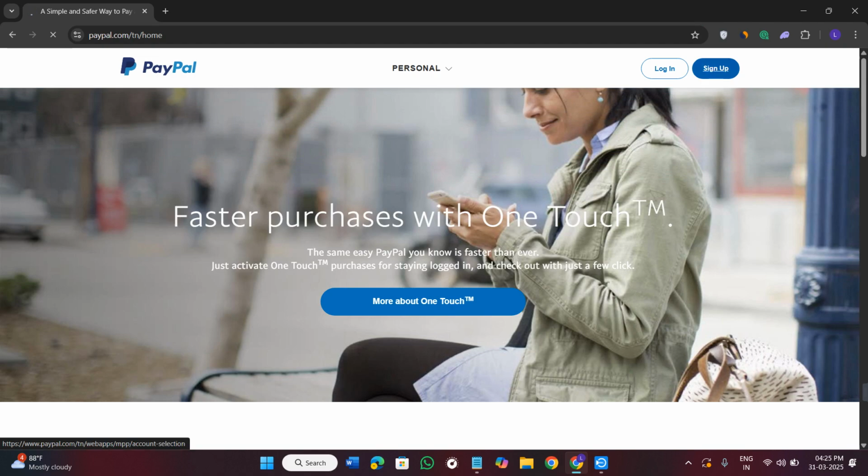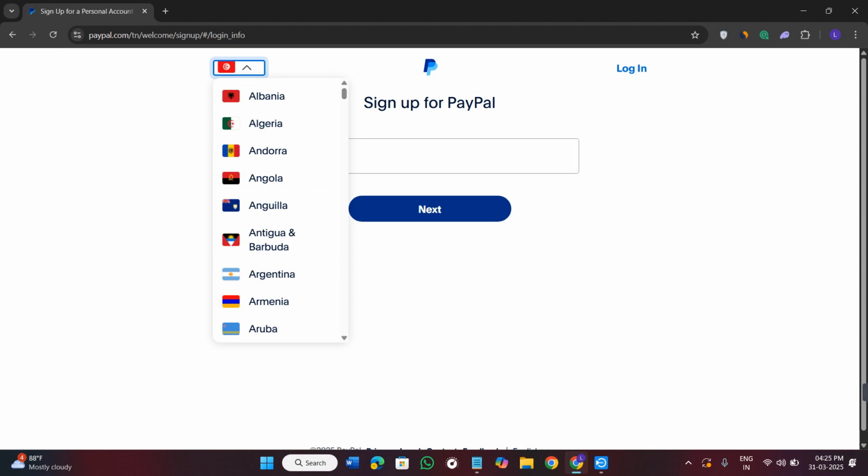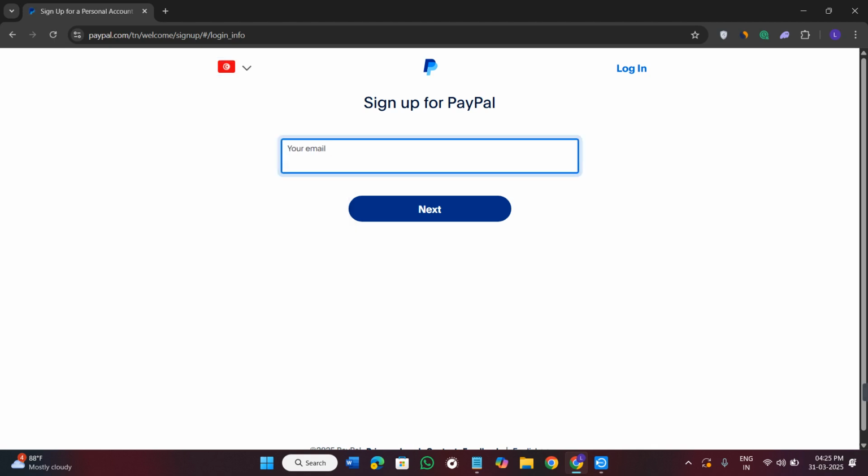Now click on the sign up option in the top right hand corner, and here make sure that Tunisia as a country is selected. Now provide your email address on this section and click on next in the bottom. On the next page, you will have to simply follow further on-screen instructions. That includes providing your first name, your last name, creating a strong password for your account. You may also be asked to provide your banking details as well. So you need to do that in order to successfully set up your PayPal account from Tunisia.